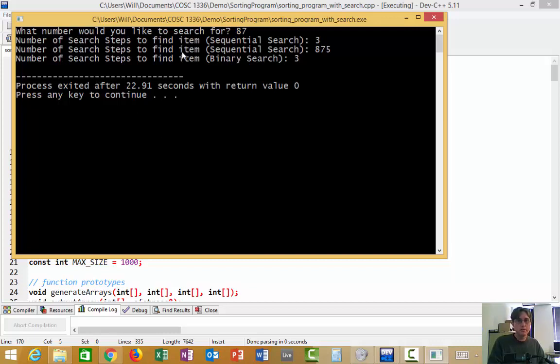I put the search results here. The number of search steps to find 87 in the first version, the unsorted version, just happened to be 3. But basically, I got lucky on that one, because 87 happened to be towards the beginning. But you can't be guaranteed of that, right?